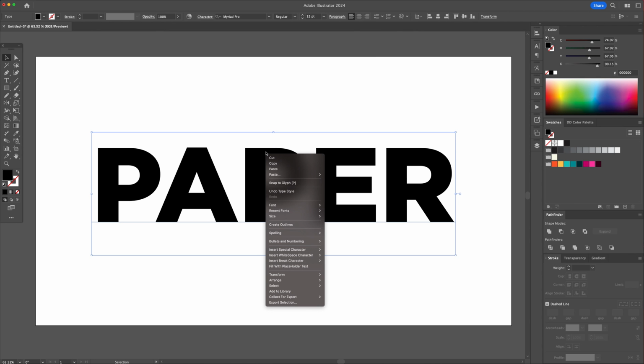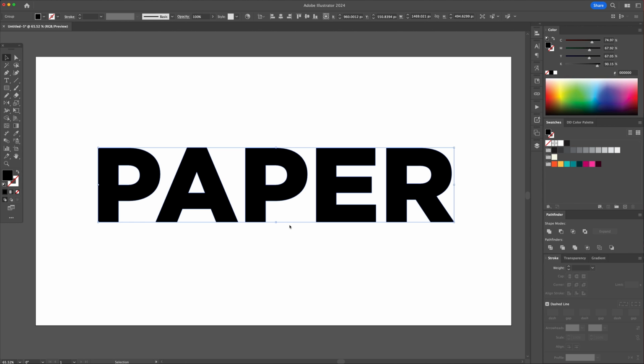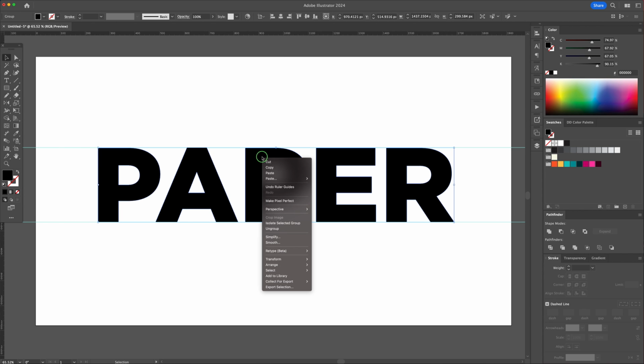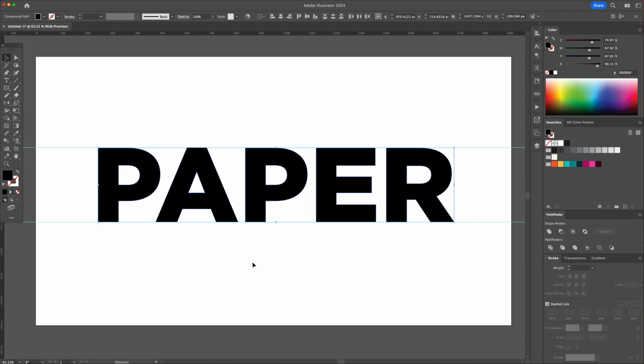Select the text, right-click, and choose Create Outline. Press Command or Control R to display the guides. Then position the guides at the top and at the bottom. Ungroup the text and reverse the fill to create an outline.